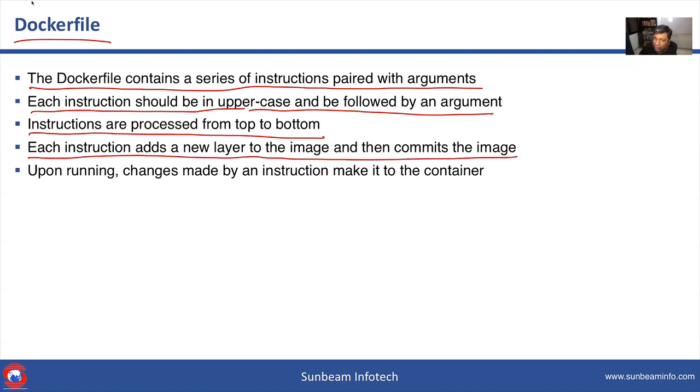Do you remember what I said yesterday? Every single instruction is going to create a new layer. And I said yesterday that today I'm going to show you the proof. This is what we are going to do now. So every instruction adds a new layer to the image. We said that images are made up of different layers. Who is creating those layers? The commands, the instructions inside that Dockerfile, are creating the layers inside that image. That's it. Layered file system.